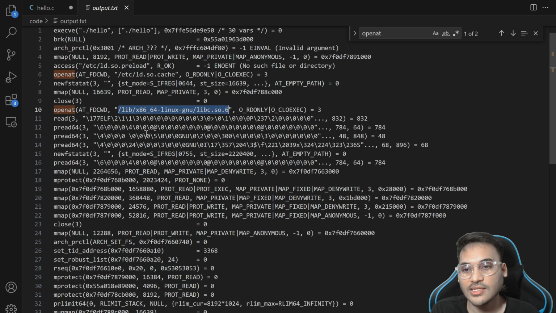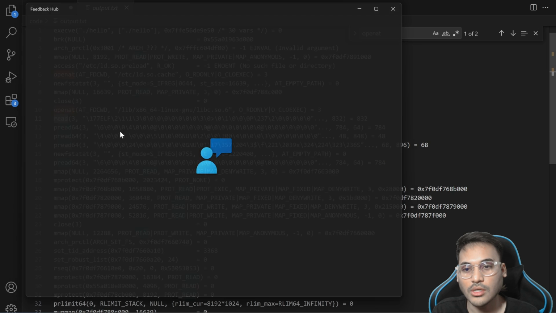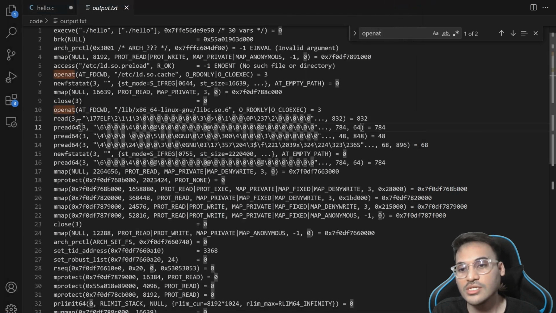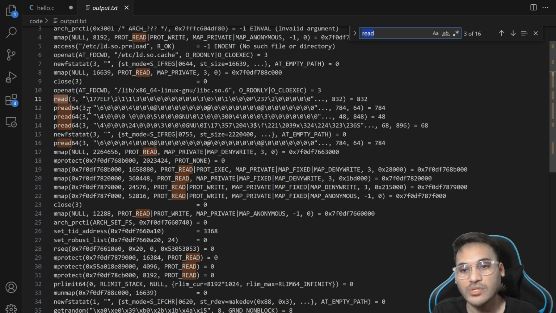What are the other things that we can look at? There are a lot of read system calls here. This read system call is used to read from some files. You can see here we had opened the files and now we are reading them. And then another thing is the mmap. The mmap system call is used for allocating memory.